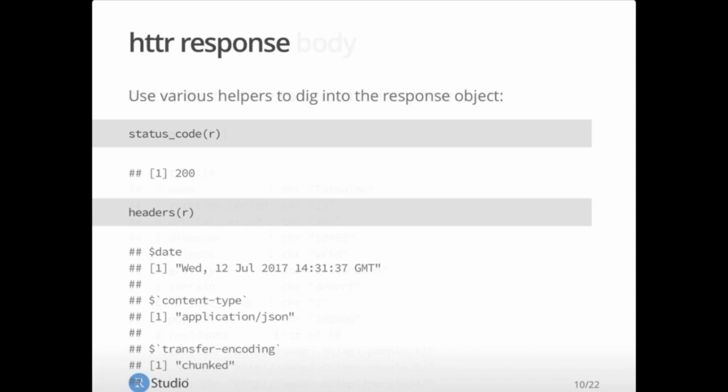So you can use various helpers in httr to dig into the response object. For example, the status code helper will pull out just the code itself. 200 is what you want to see. That means okay, successful. Anything else may be a problem that you would need to handle in your code. Using the headers helper will get you everything, all the metadata that came through the header of the response: date, content type, connection, transfer encoding, etc. There's quite a bit there.